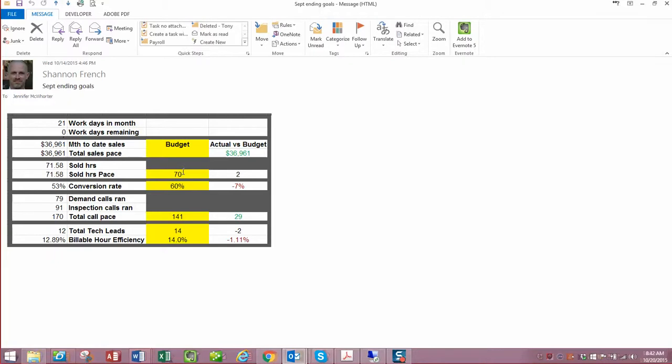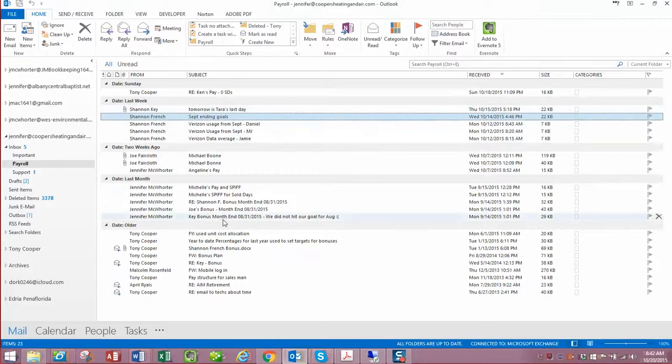I'm sorry, it's not that one. This is the amount of sold hours that they were supposed to hit for the month, 70 sold hours, and they actually hit 71.58. So they did exceed it. So he qualifies for his bonus for this. He gets $100 just because they exceeded what their budget was. Down here under tech leads, they were supposed to create 14 tech leads for the month, and they only created 12, so they did not meet this criteria. So he only gets $100 for meeting that bonus goal right there.